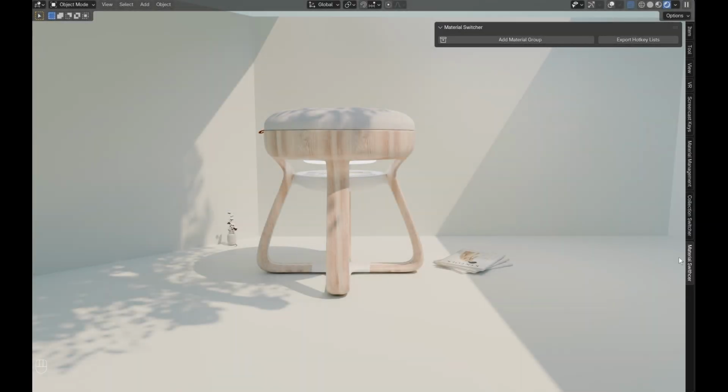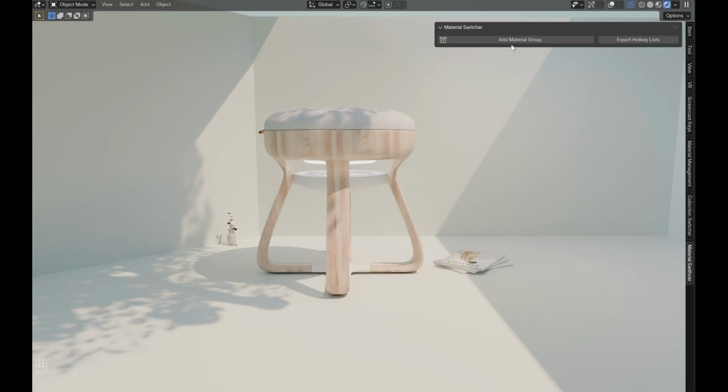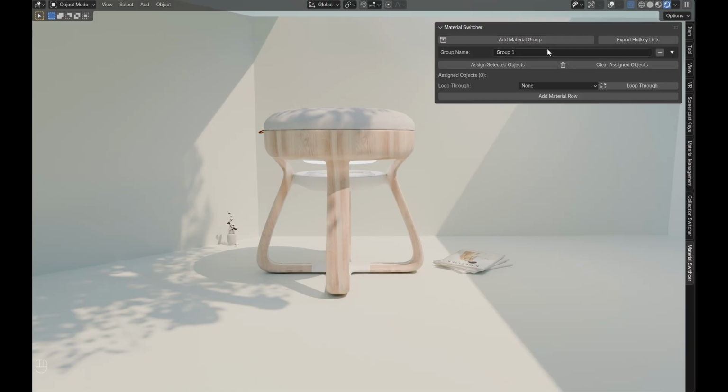Once Blender is opened, you can find the Material Switcher tab in the sidebar here. If you want to learn how to install this add-on and find out more detailed features about it, click the linked video to go to that tutorial. Once you have the add-on tab open, you'll see the main interface like this one.